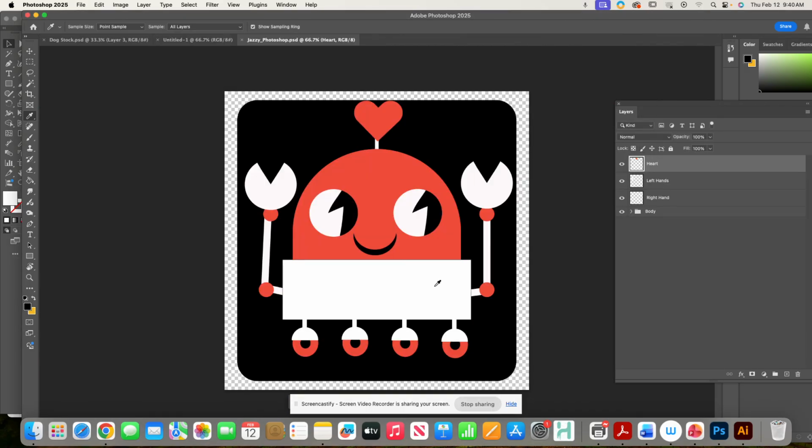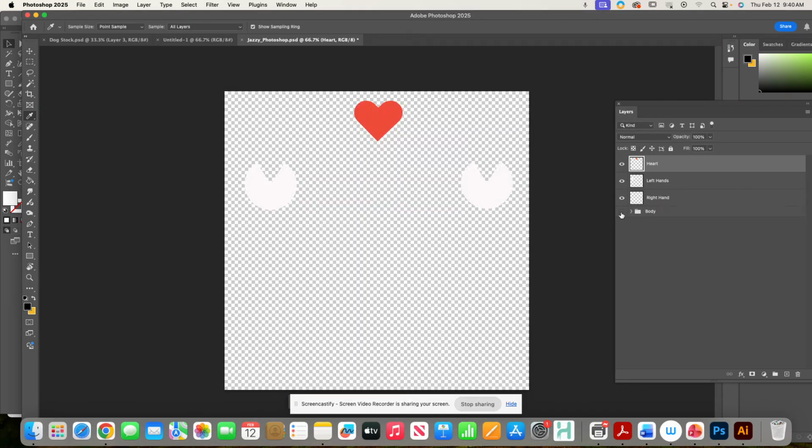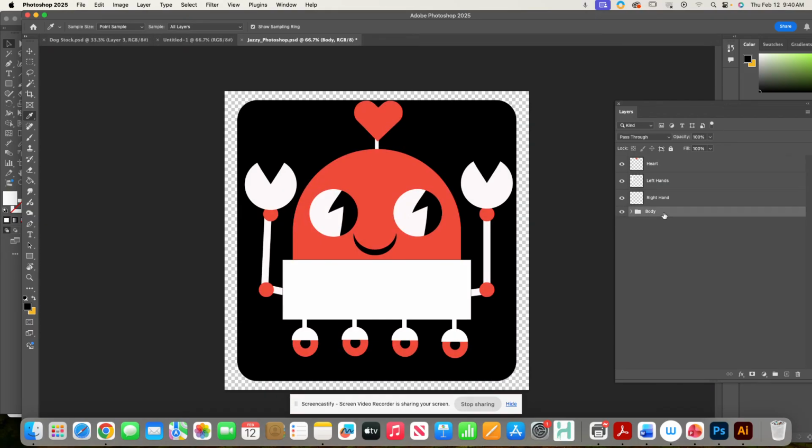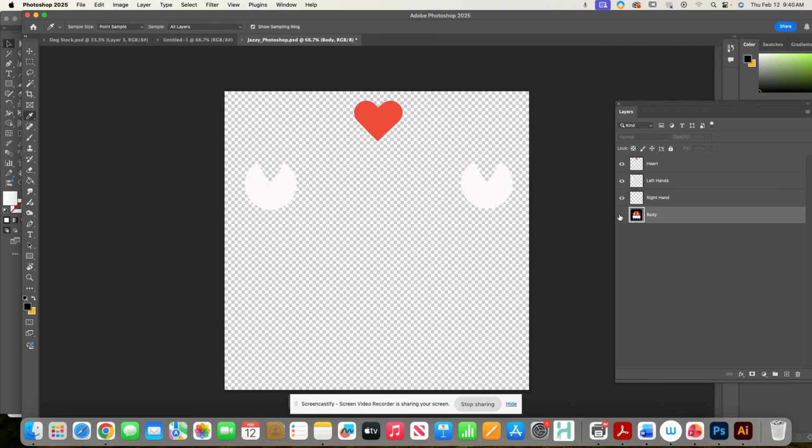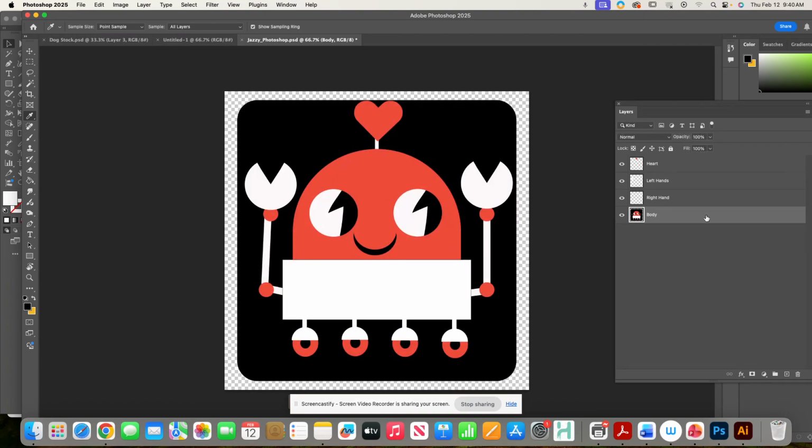All right, so what's cool about this is it preserved our layers. We've got the body on one layer here. And because I know I don't want anything animated here, I'm just going to merge that group. And what that did is it basically just flattened all the layers in that group, right? No background. You see the little transparency here.